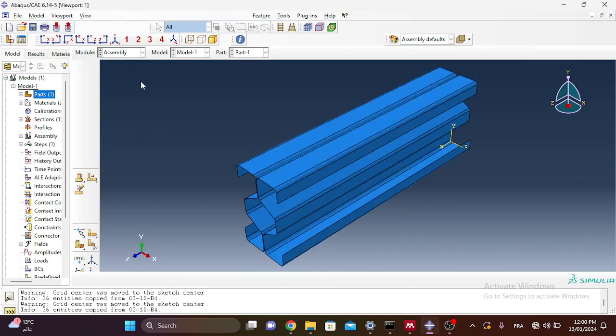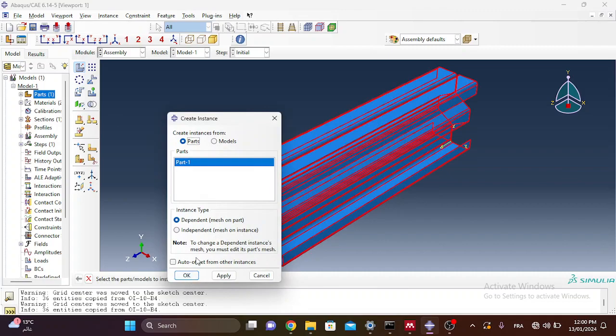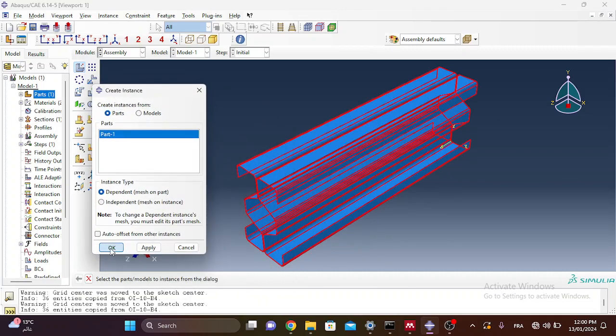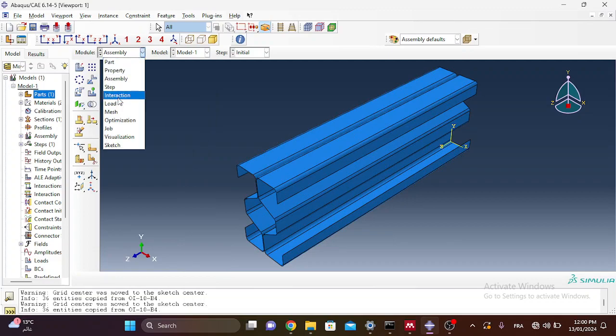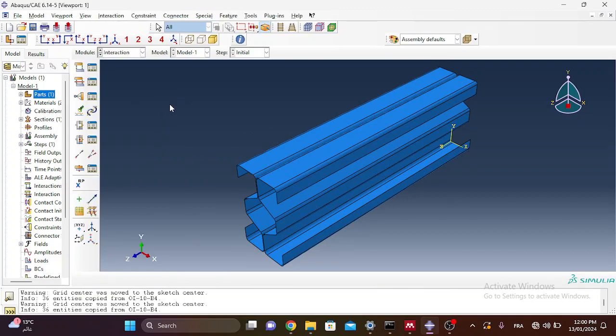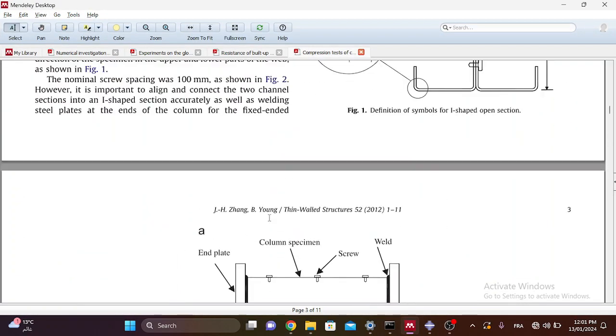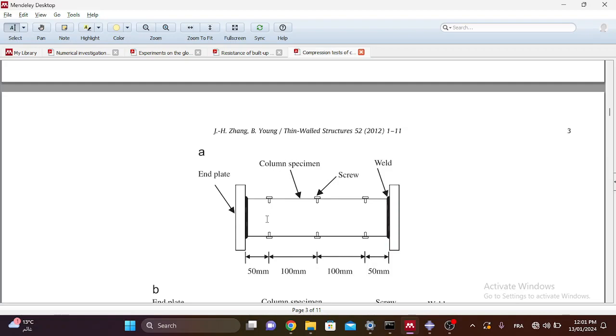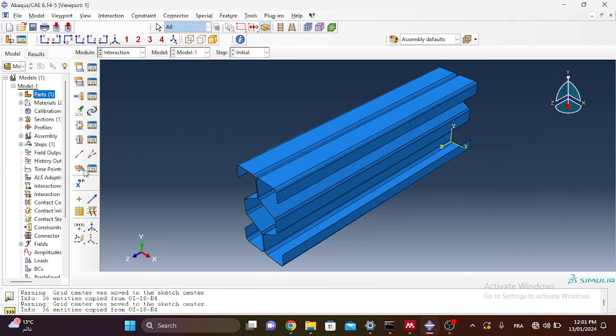Afterward, I go to assembly. I have one part which is only the column, so I click on OK. Then I will go to the interaction module. In this module, as you saw before, we are not modeling the physical parts of the screws. We are simulating the screws in our model. So to do that, we have to go to this option, which is called create attachment points.